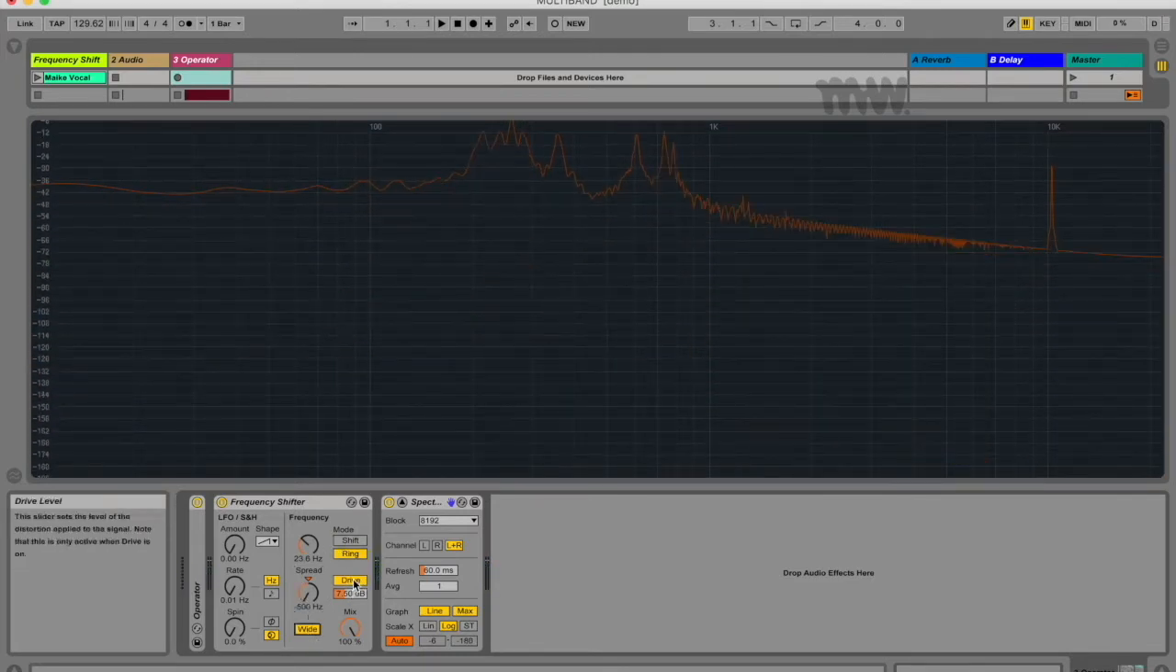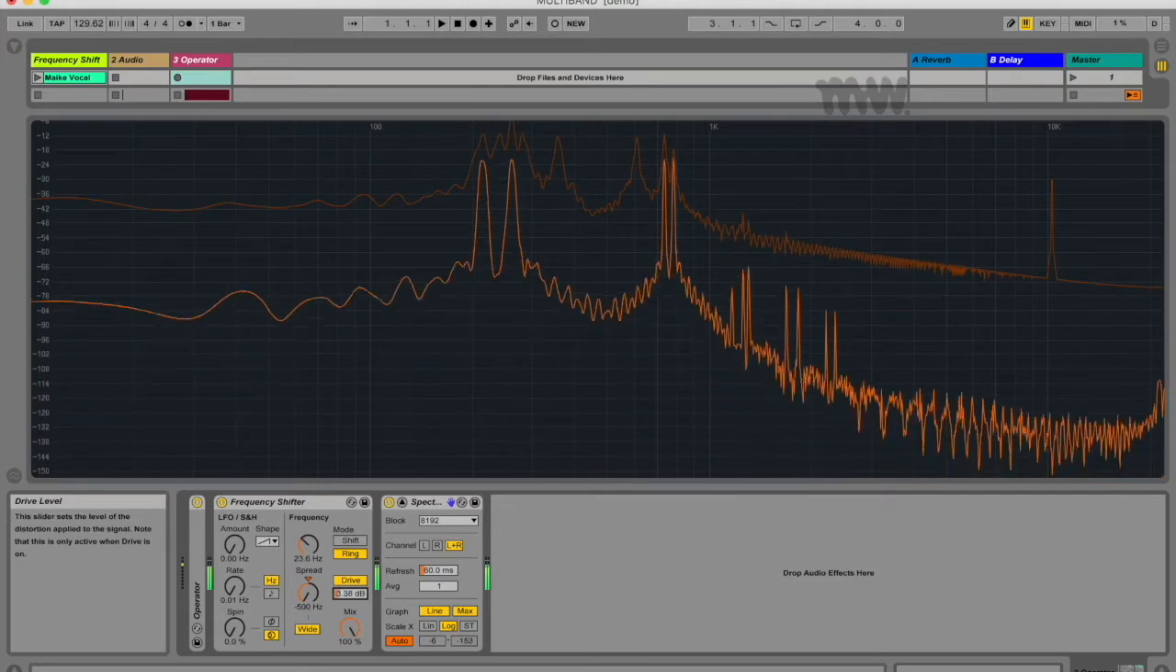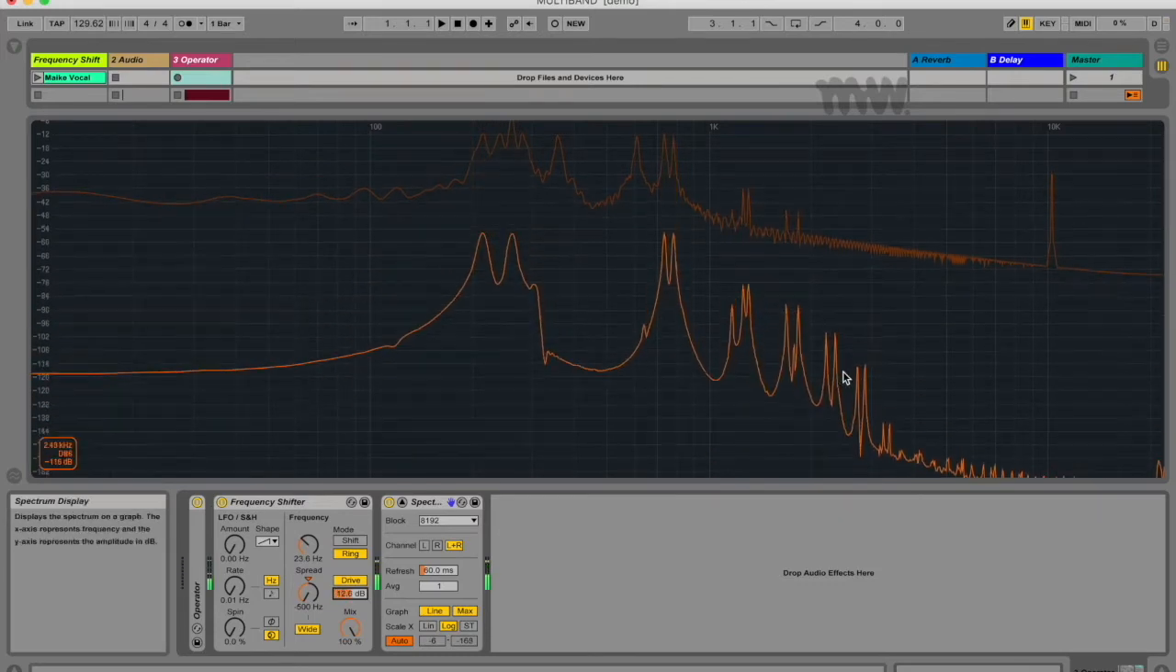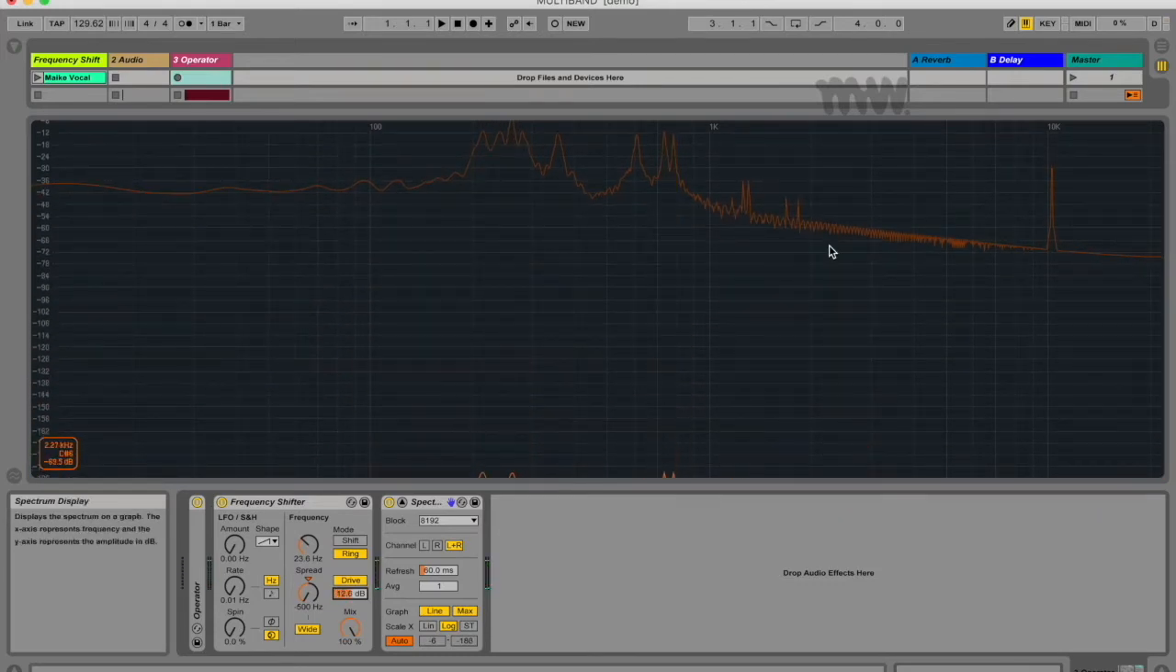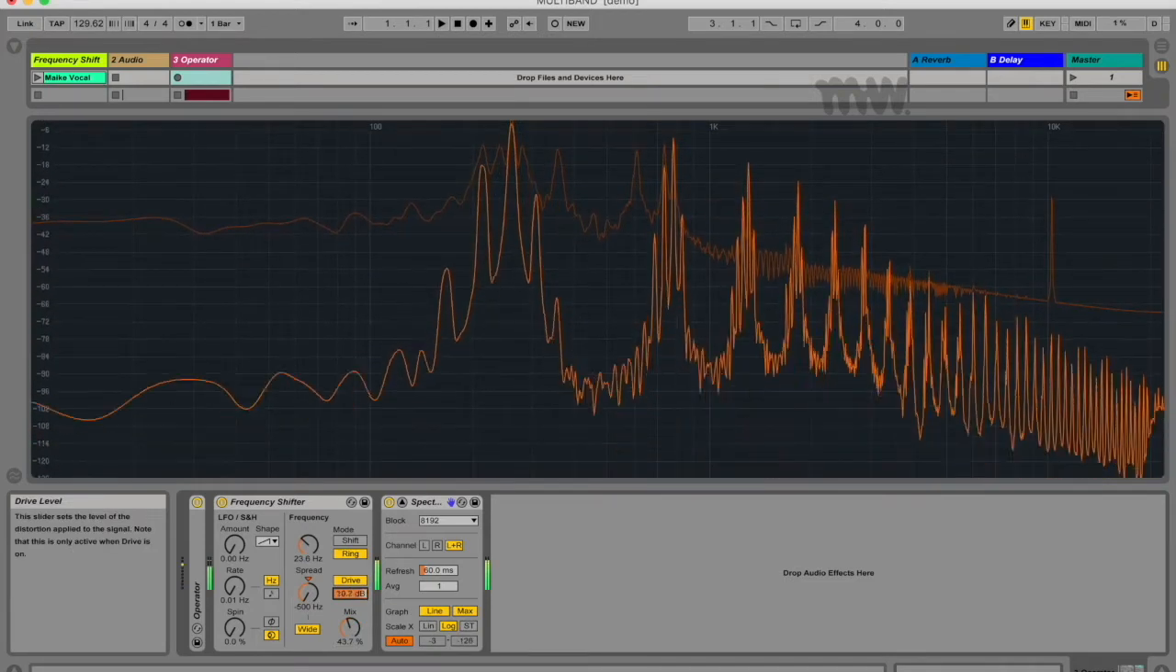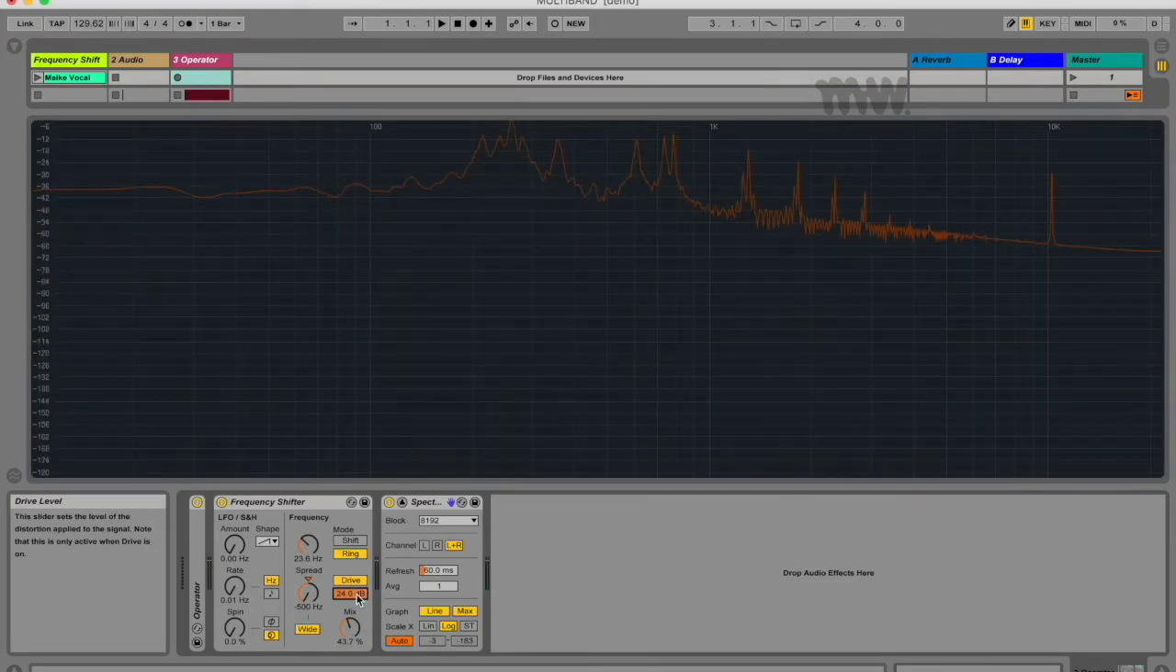Then you've also got this drive control, which you can activate only in ring mode. In shift mode, it's grayed out and you can't use it. And this just adds a bit of drive. So I just want to make sure I don't make things too loud and destroy your ears. But if you increase the drive, you can see it pushes up the amplitude of everything and creates some distortion. And that is your frequency section without using any of the LFOs.